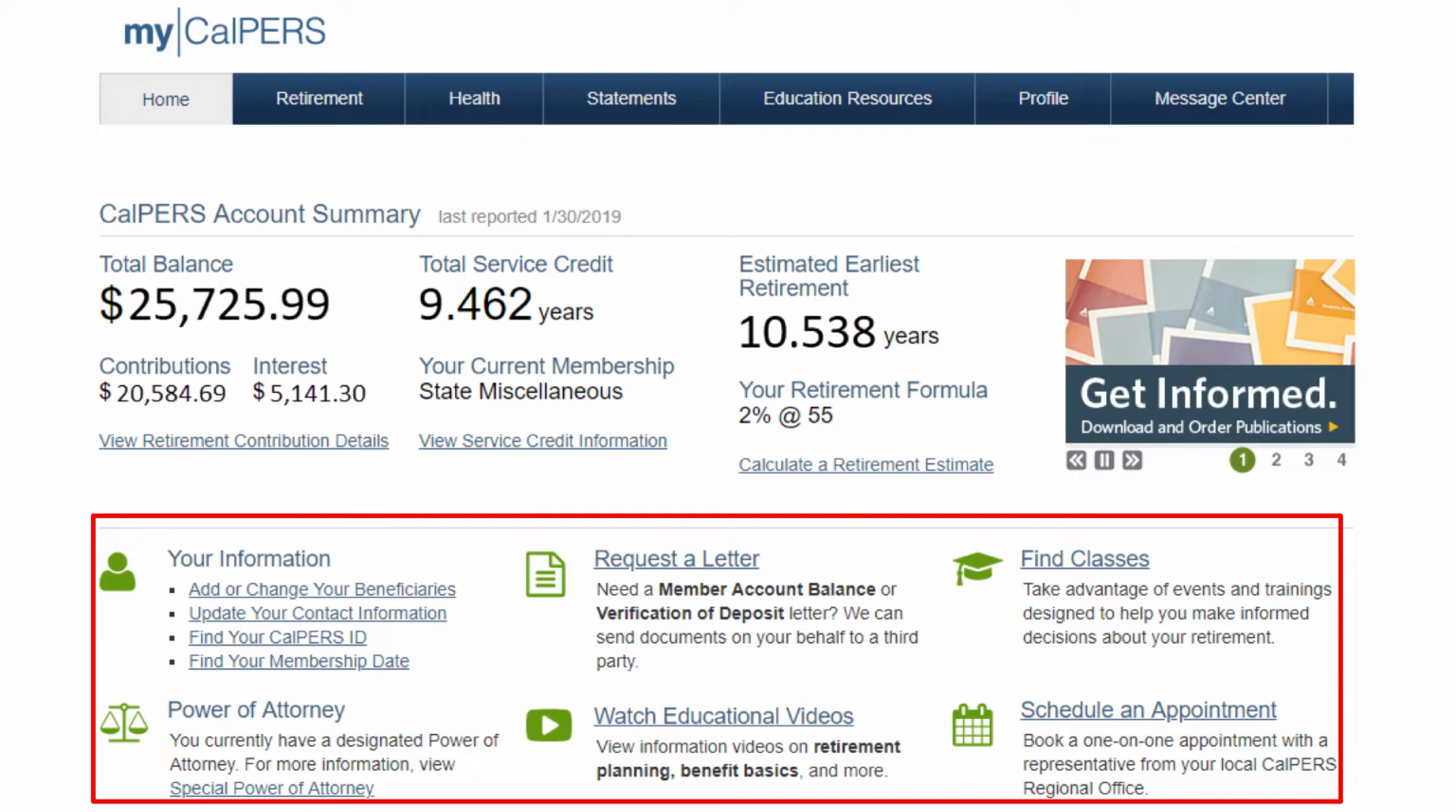The bottom half of the page contains a lot of helpful links for things that you can do in CalPERS, including scheduling an appointment, enrolling in a class, and requesting a member account balance letter, or a verification of deposit letter.